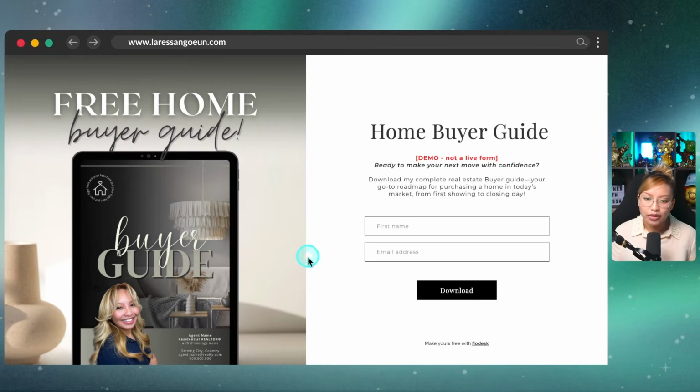So what happens is when someone gives me their name and email address, Flowdesk is going to capture this information, and then I have set up an automatic email trigger to then have an email of this particular guide go off. So this is a freebie, so a lead magnet. So I'm giving away access to my buyer's guide, and I need to create an automation, which I've done with Flowdesk.